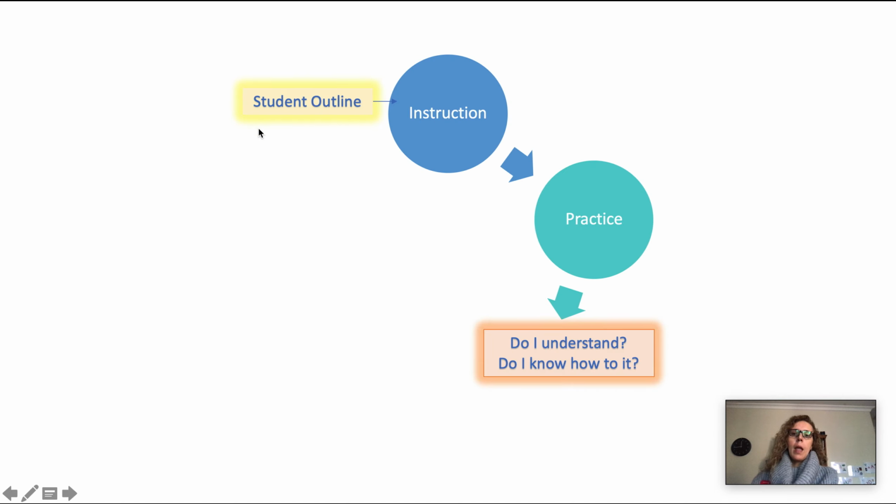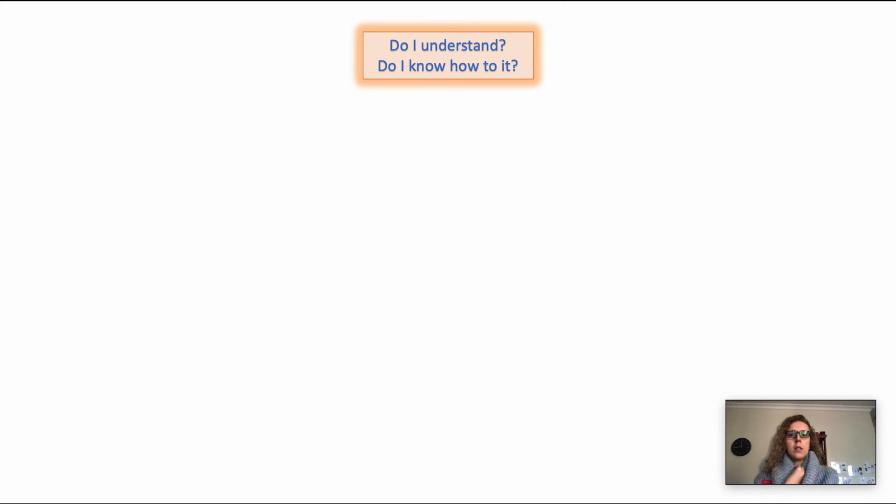Okay. So we started with the student outline. We went into instruction. They have done some practice. And here's an important part. They have to ask themselves, do I understand? Do I know how to do these questions? So when they ask themselves these questions, let's go to the part when they say no. If it's no, it's usually when they're getting stuck. They have already taken notes. They're doing their questions and they don't know how to do them. So where do they go?